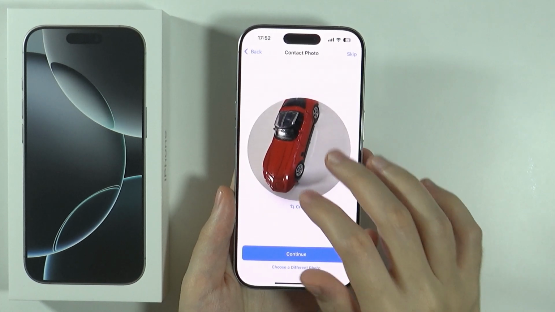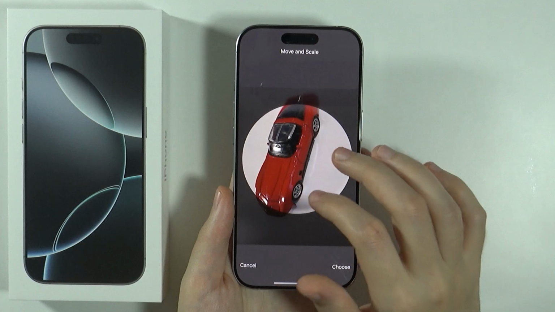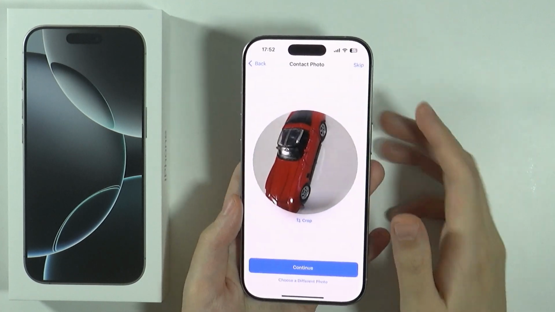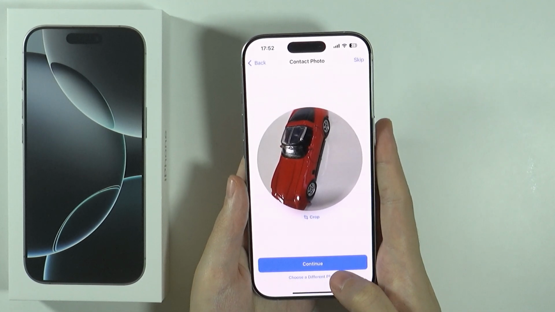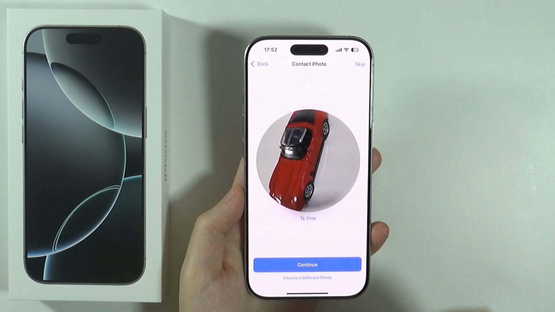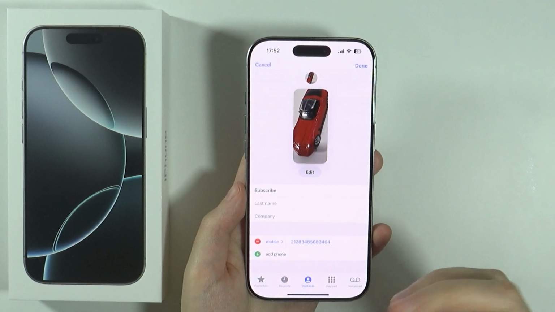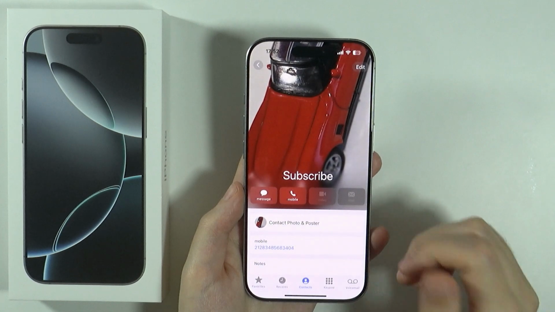We can press continue. Here we have the contact photo, which we can readjust once again. There we go. Press done. And then we can press continue. Of course, if you want to, you can also use a different photo, but we can press continue. And there we go. We have the poster and the avatar done. We can press down over here in the top right corner, and that's pretty much it.